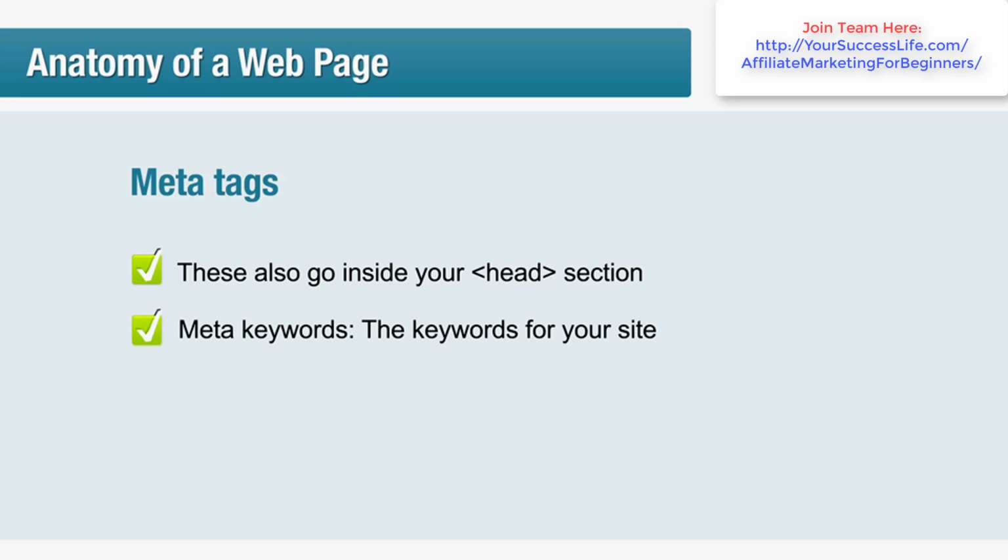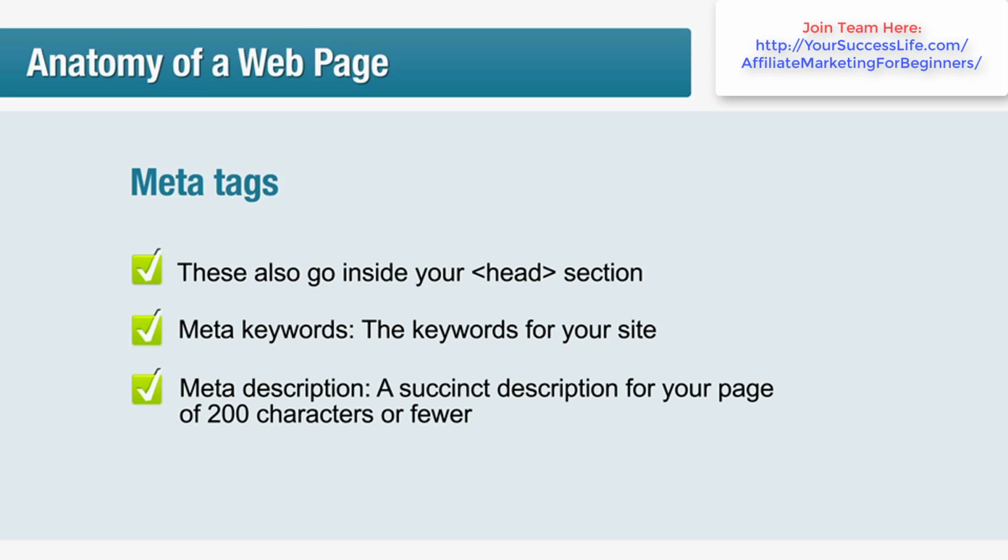Meta keywords, well, basically, they're the keywords for your site. And the meta description? A succinct description of your page of 200 characters or fewer. This occasionally appears in the search engine results underneath the clickable text, so it's good to write something compelling. Okay, the body section. This is the main part of your web page, the part that houses the stuff that people actually see.